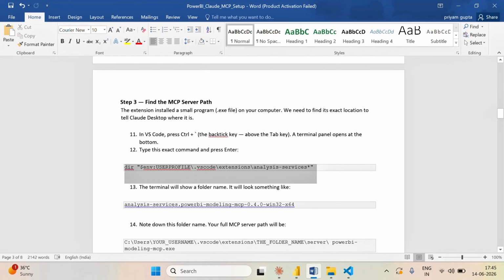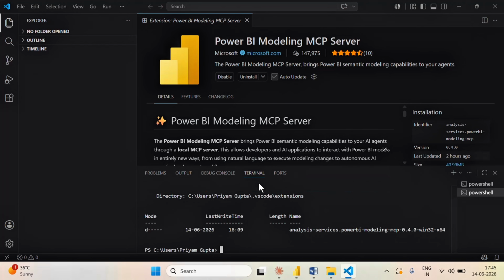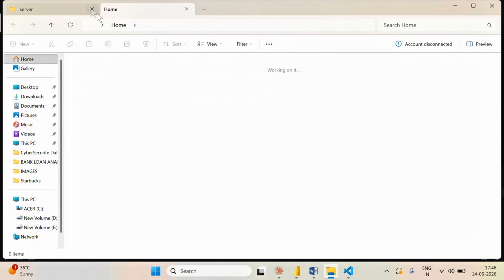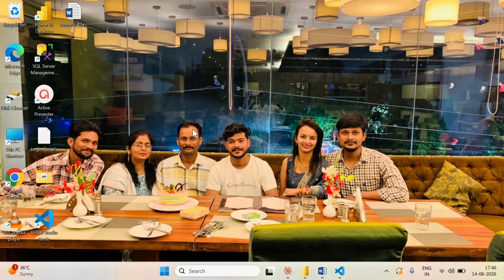So let me paste it. Now you have to hit enter, and you will get one path. You have to copy that path. This one is the directory path, so you can copy this path and paste it over your desktop. You have to find this path. So let me show you how we can find out this path. Let me paste it over here.